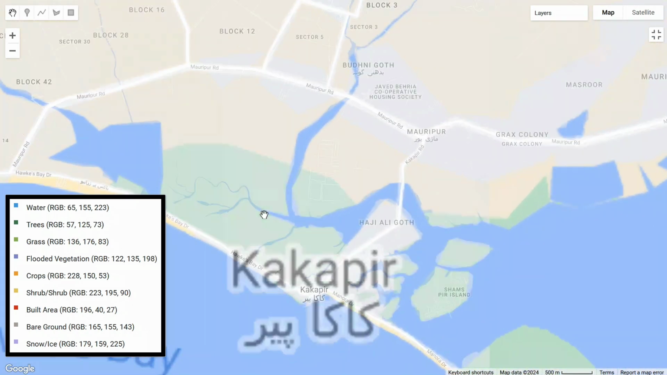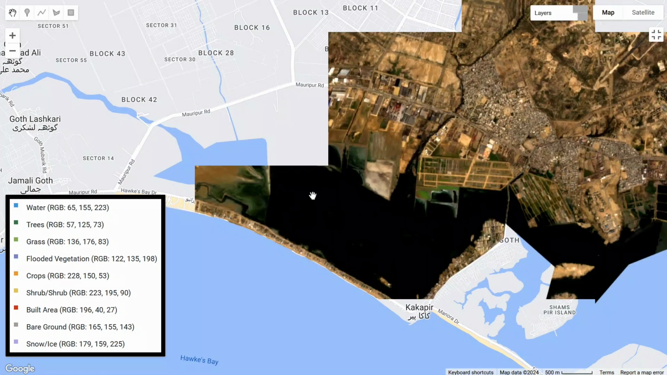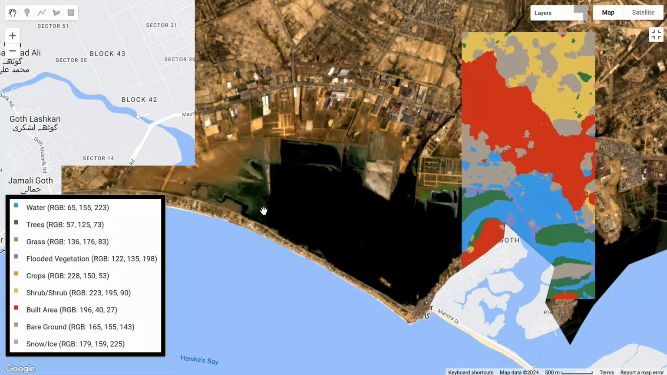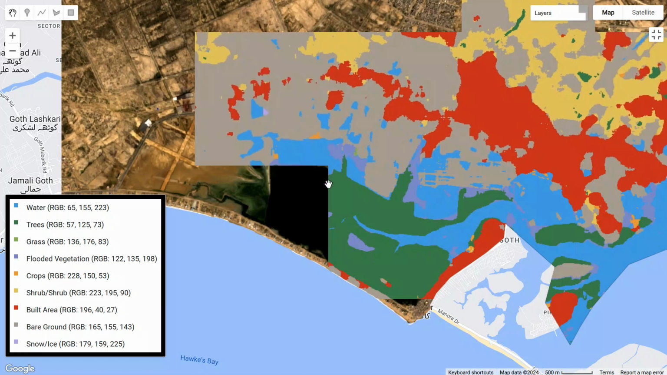Now if I zoom on this area, you can sense that in satellite imagery it looks like water, but it's a mangrove tree area. When I zoom in a bit more, then I will show you. But here I want to show you the classes.